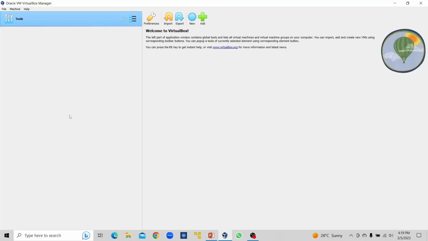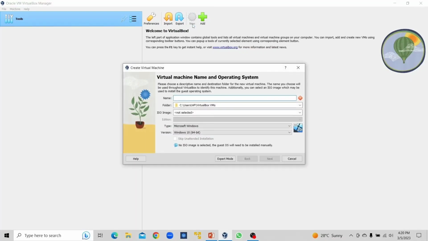Okay, this is my VirtualBox. So by doing that, I will go to New. Here I will name my server. I will simply name it DC, which is domain controller.